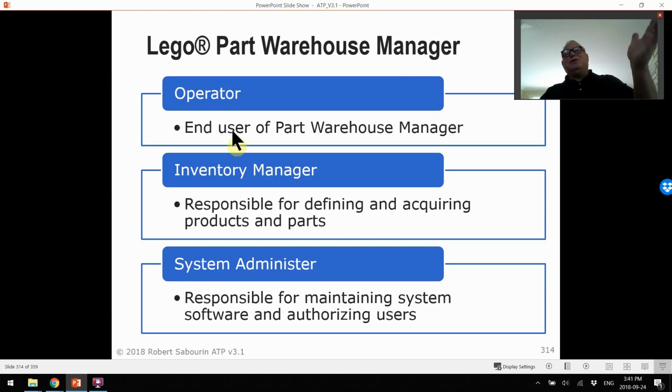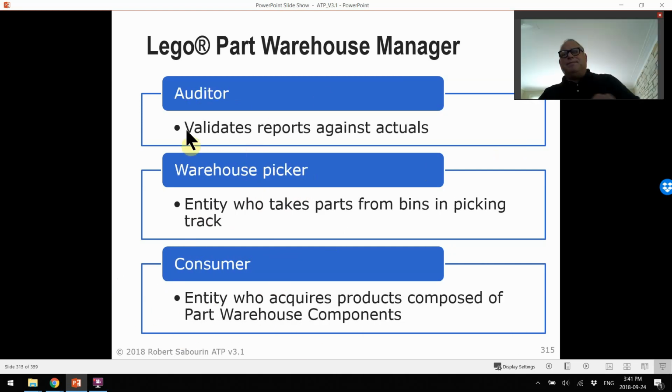Now, just to put it in terms here, the operator, end user of the warehouse management software. Inventory manager, responsible for defining and acquiring products and parts. Sysadmin, responsible for maintaining the system, authorizing users. Auditor, one who validates reports against actuals. Warehouse picker, an entity, and I say entity because it could be a robot or a person. It's an entity who takes parts from bins in picking.